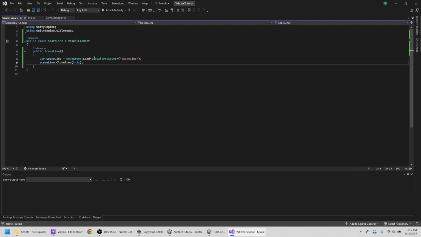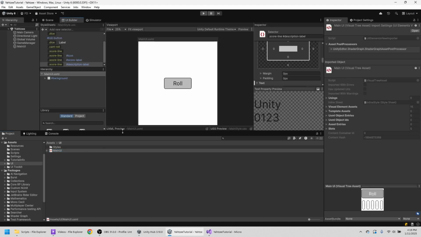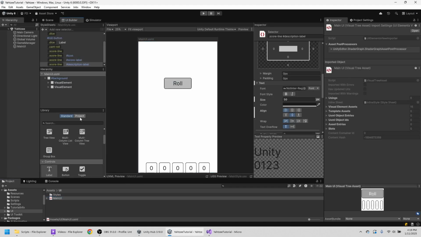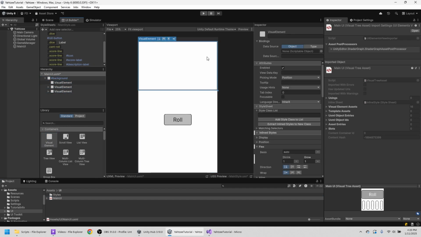Now we can create an instance of this class and use the UI we created. We will start by adding the score lines to the UI. To do this, go to the main UI in the UI builder. Here we can add an extra visual element and move it to the top. Give it a name, I will call it score element. To keep things organized, I will name the other visual elements as well. The middle one I will call buttons element, and the bottom one I will call dice element.